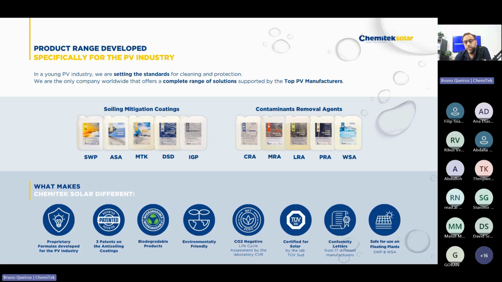The IGP is also a hydrophobic coating, but it's a long-lasting one. The application method is not like the anti-static Solar Armor or the Solar Defender, where you just mix it in the cleaning water and you apply it during the cleaning. The IGP, the Industrial Glass Protect, needs to be polished into the glass.